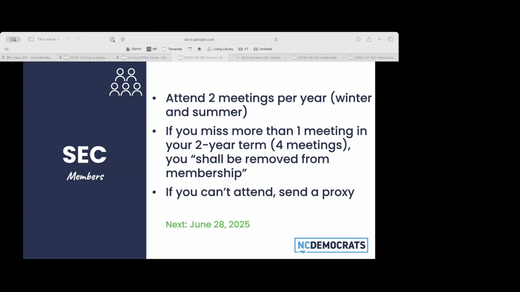SEC members are required, per the plan of organization, to attend 2 meetings per year. There's a winter meeting and a summer meeting. SEC members, I mentioned, have a 2-year term. So if you miss more than one meeting in that 2-year term, you shall be removed from membership, is how it's worded in the plan of organization.